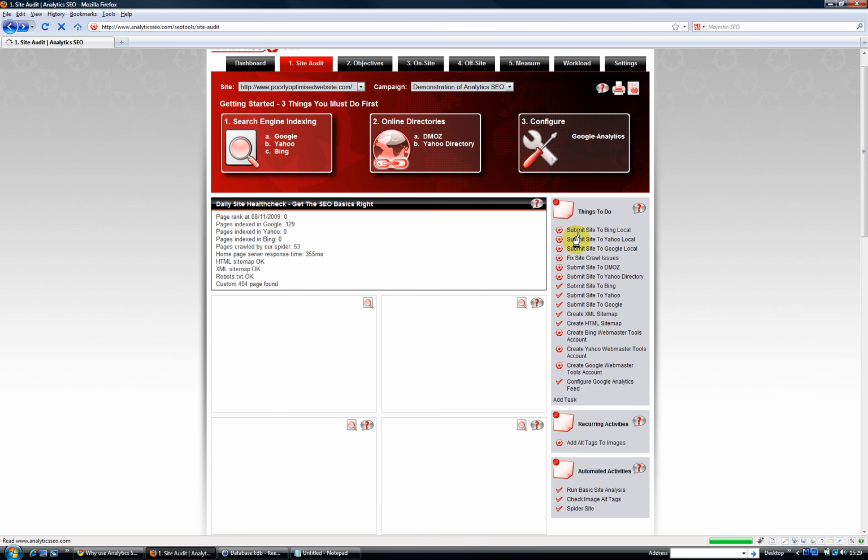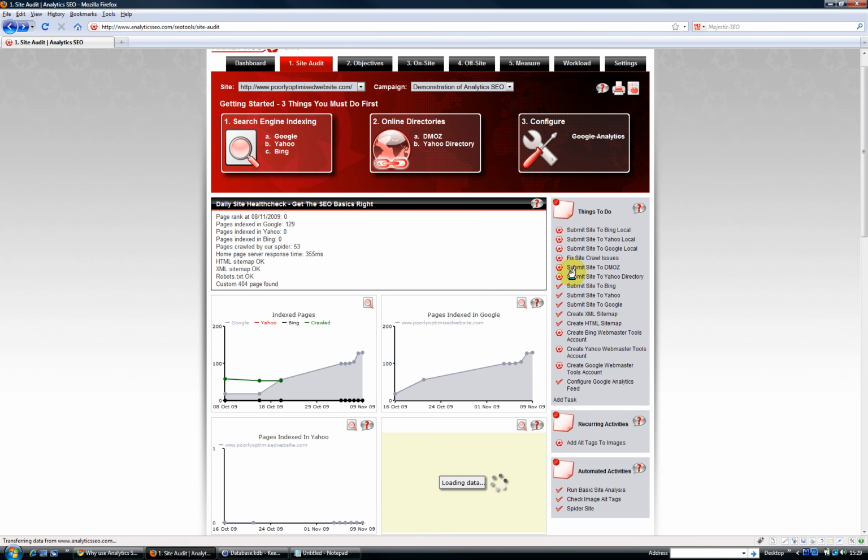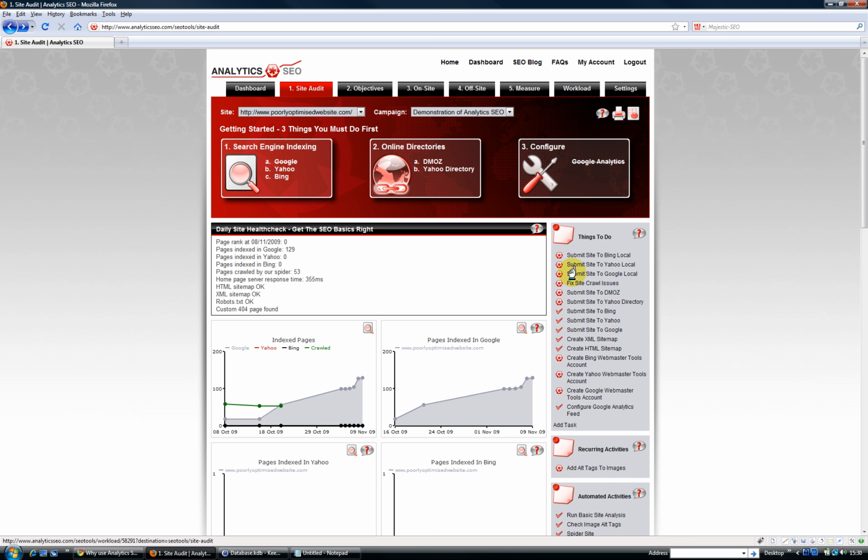So clearly you can work your way through all of these tasks, and hopefully that will allow you to get the basics right. That's pretty much it. Just bear in mind that it runs these checks daily and will flag up to you different issues which are totally customized to your website. So it's great because it continually monitors it for you, so you don't have to. So I think the site audit's great, and I hope you like it.